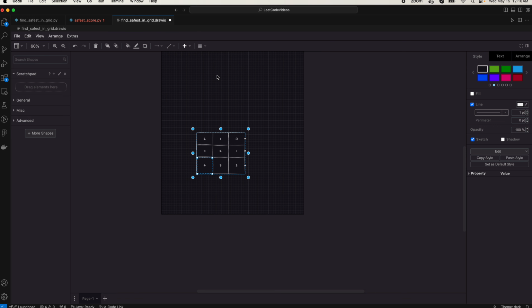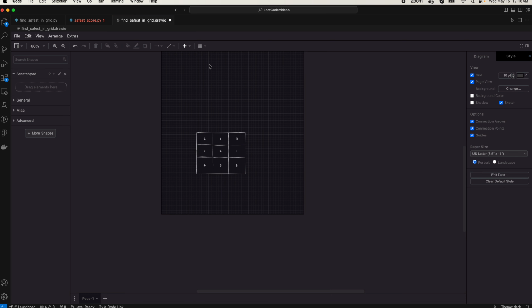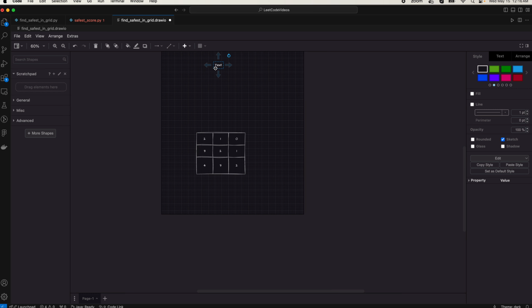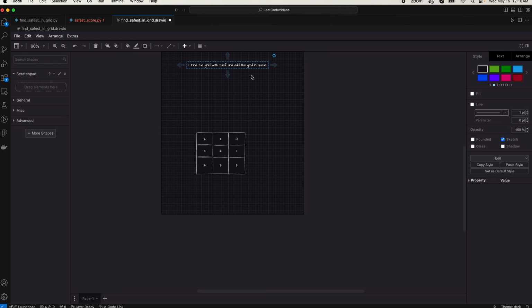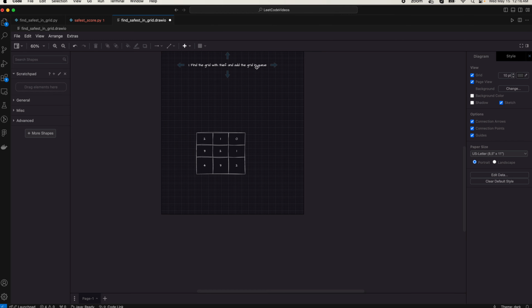The way I'm thinking to solve this problem is in 3 steps. First, what we can do is find the cells with a thief and add them to a queue. Let's name this maybe thief Q.